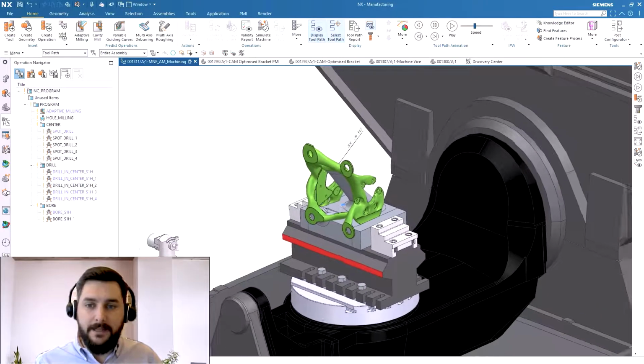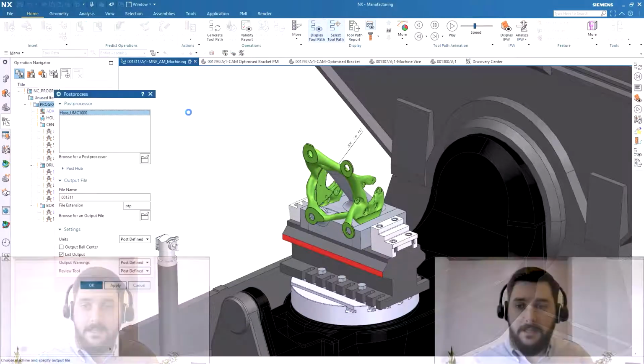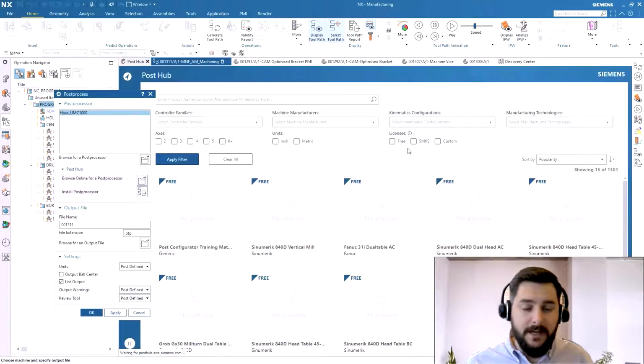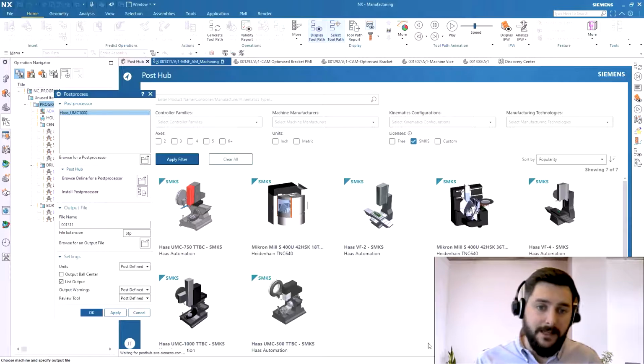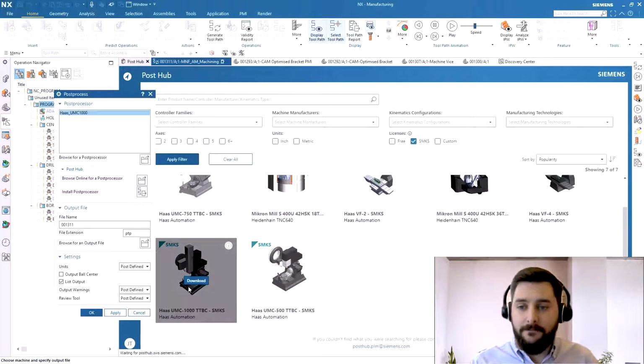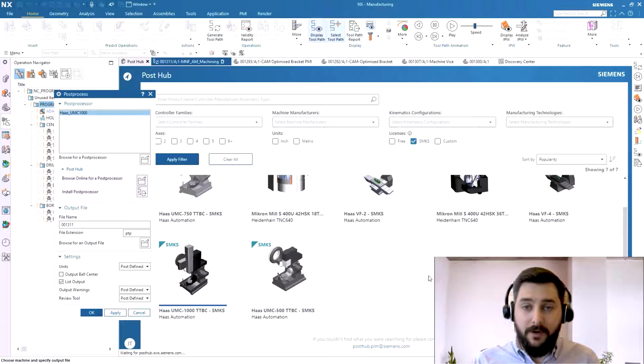A real benefit of NX CAM is having access to what we call PostHub. PostHub is a platform hosting an extensive library that we can log into and download one of thousands of post processors available to us to meet the needs of your machine tools on the shop floor. Here we have the Smart Machine Toolkits. Smart Machine Toolkits not only give us a working post processor, but also give us the full machine tool graphics and a simulation driver which enables us to validate and simulate the NC code. So for this example, I'll choose the HAS-UMC and simply and dynamically download that Smart Machine Toolkit directly into NX.